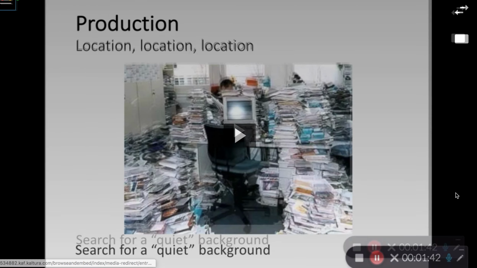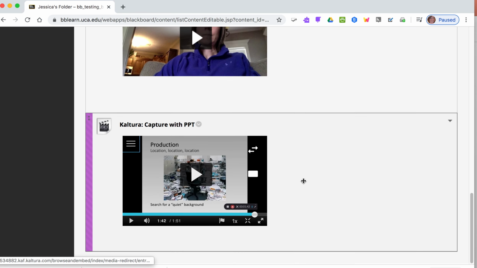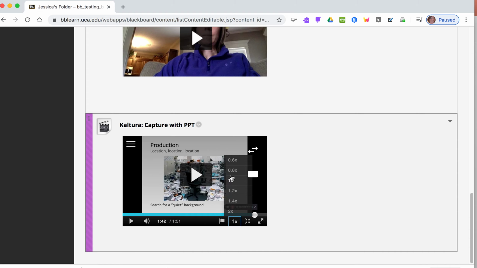Down here at the bottom, you have your typical play controls, but students do have the option to go a little faster or a little slower. They can go full screen, and again, those are the same typical options for a video player. So that's basically what it looks like from the student side.